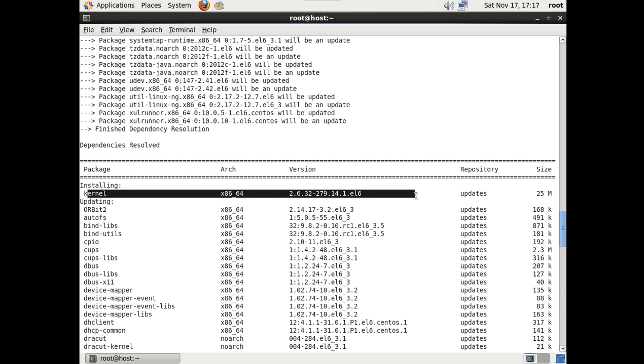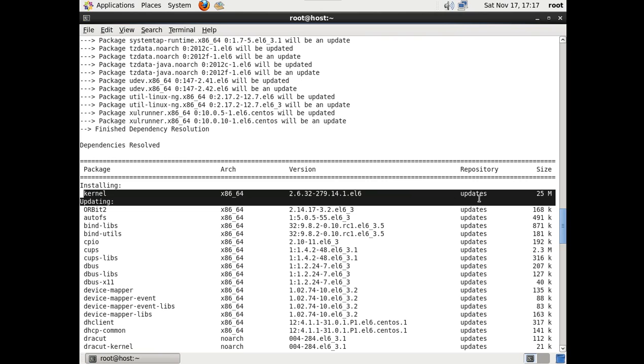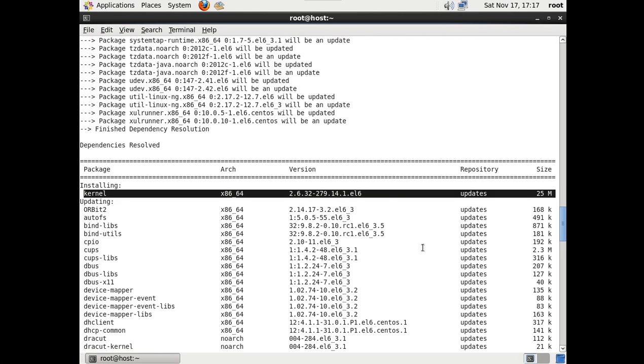It never upgrades the kernel, and you'll learn why later. Basically, it's a rule. When you have a new kernel, install it. Never upgrade it. And you'll learn why. But so it's installing the new kernel.